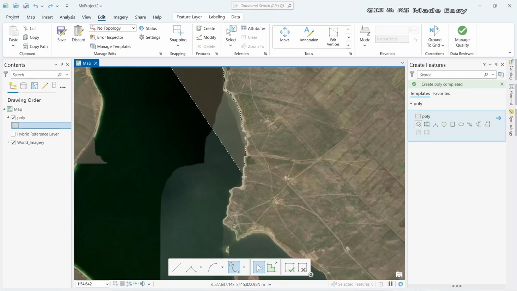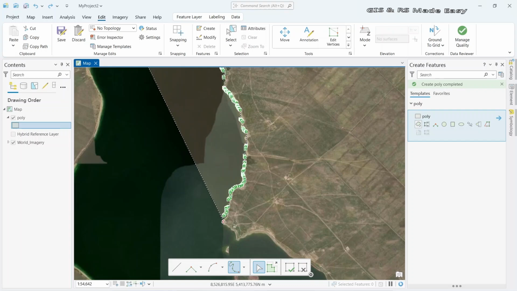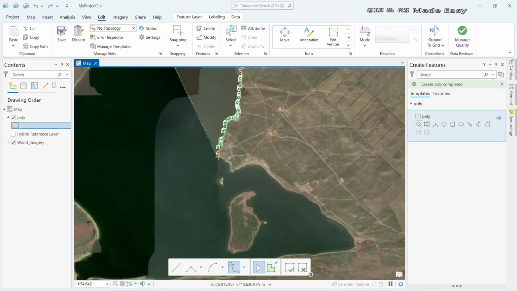We are now streaming. To stop streaming temporarily, you can click on the map and it will temporarily stop. And when you click again, you can start streaming again. But if you want to go to the clicking mode again, you can select this one, the line option, and now you can again digitize using points, creating vertices.